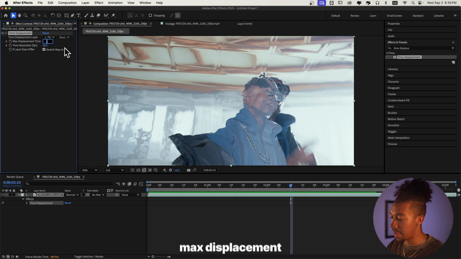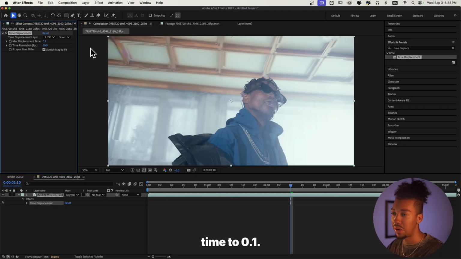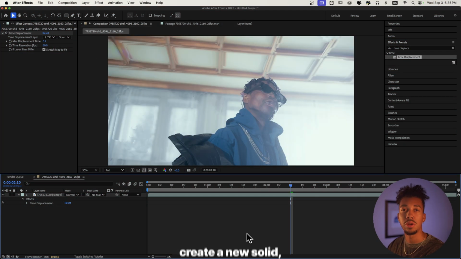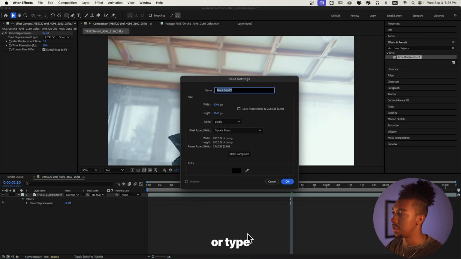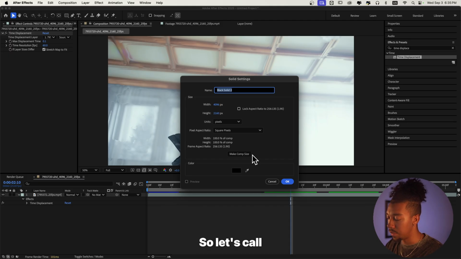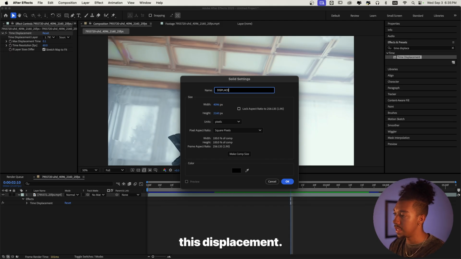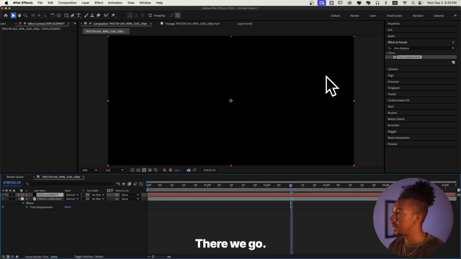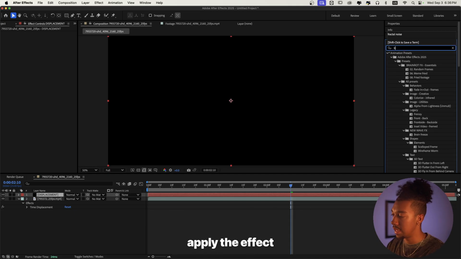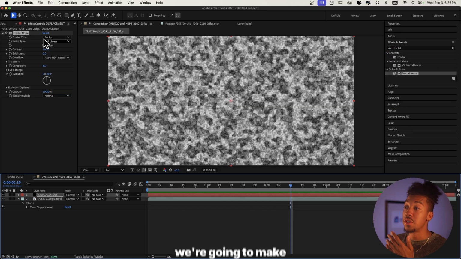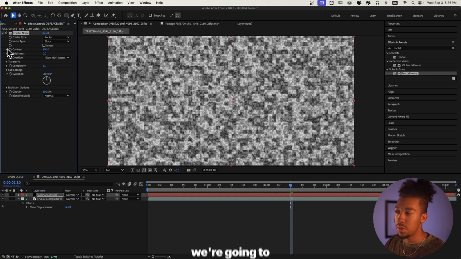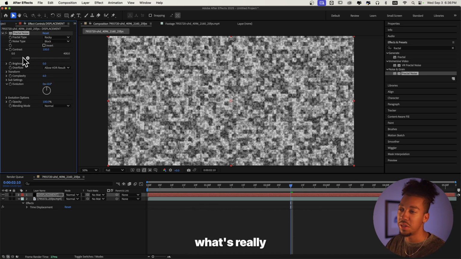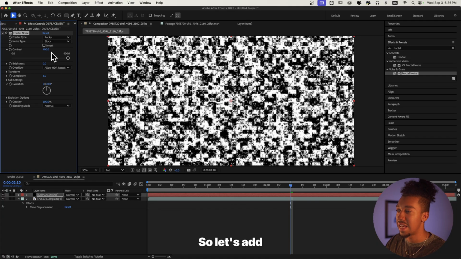So let's put the max displacement time to 0.1. That's all we need. And then we're going to create a new solid, which is where we're going to create our displacement map. So let's call this displacement. There we go. And onto it, we're going to apply the effect fractal noise. So we're going to make the fractal type rocky and the noise type block. And then we're going to add some contrast, because that's what's really going to sell the look. So let's add some contrast on there.